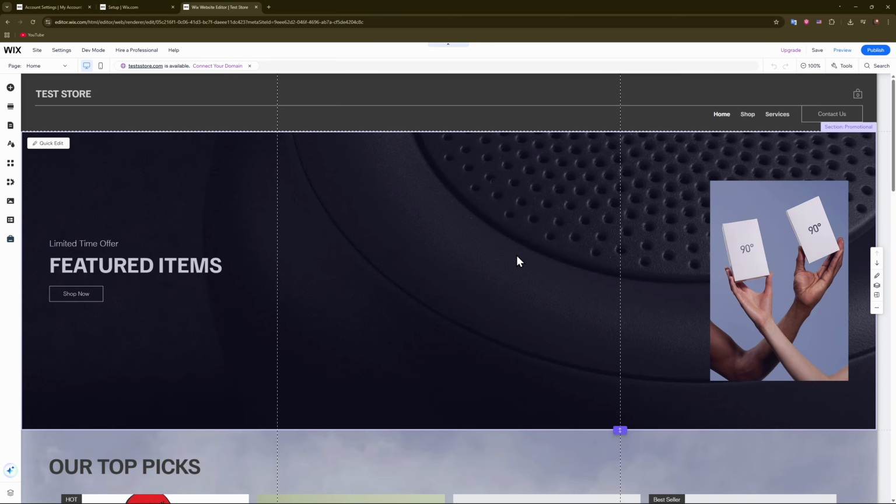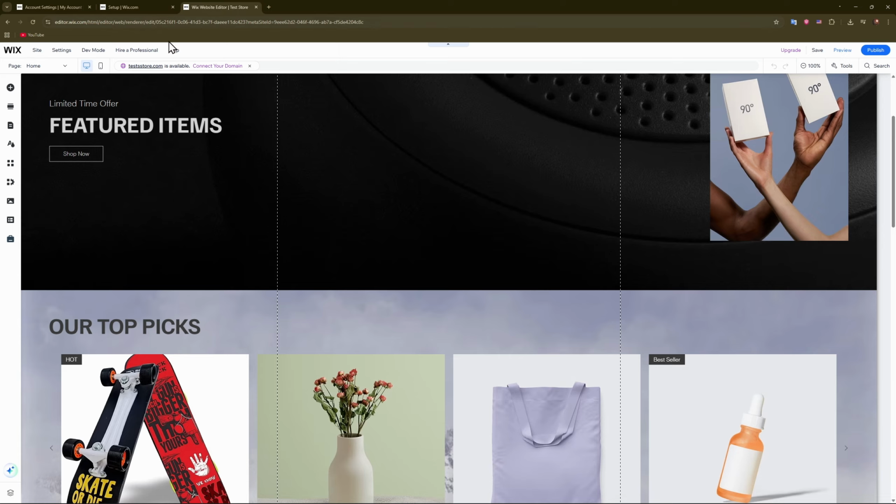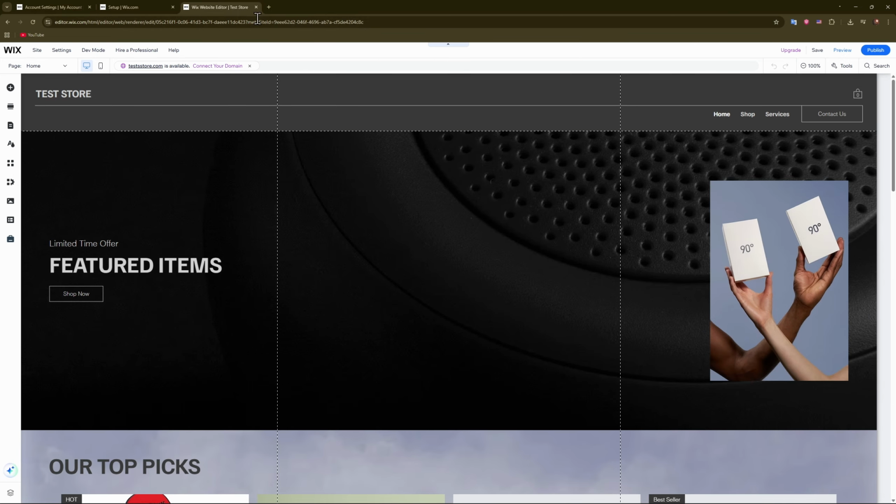So if you want to change the URL, when the person clicks on, for example, the store, you have a different link. When they go to the home page, they have a different link in the browser. To do this, you just need to go to the Pages and menu.